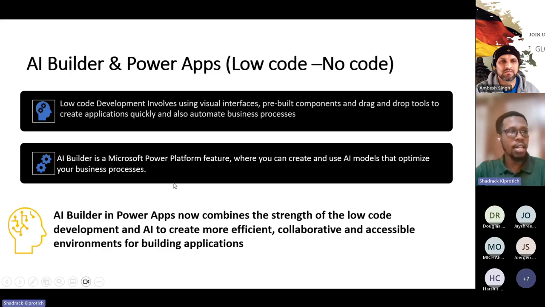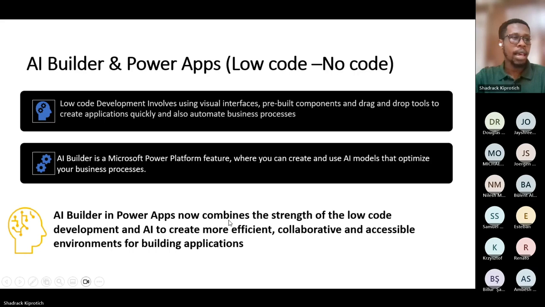And then on the other hand, AIBuilder is one of the Power Platform features where you can create and use AI models to optimize your business process. So there are two ways that you can use AIBuilder to optimize your processes and also to enhance your business processes within an organization. Combining the two, AIBuilder in Power Apps combines the strength of low-code development and AI to create a more efficient, collaborative and accessible environment for infusing artificial intelligence into applications.